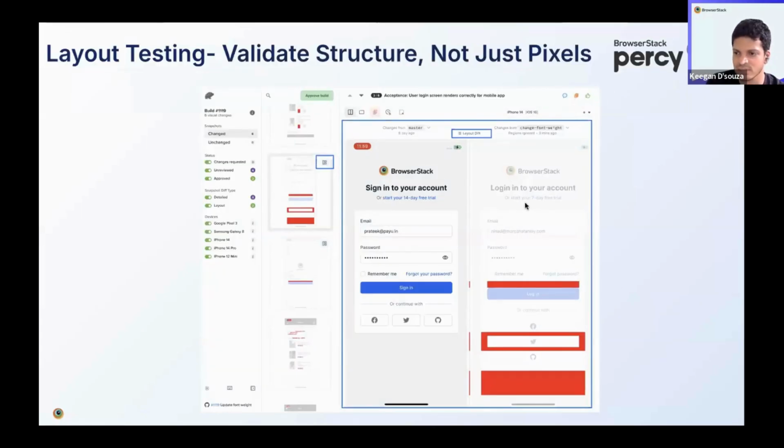Otherwise, if I had not said this is layout testing, if Percy didn't have the capability, everything would have been red here. Every text change, everything would have been red. There's even a time at the top left corner, which is for my device. That is not something I would want to see, right? So that's layout testing.